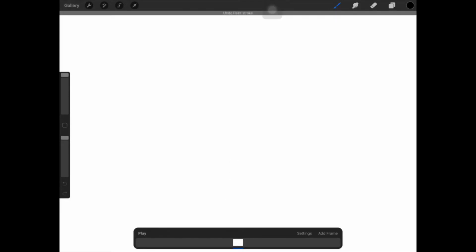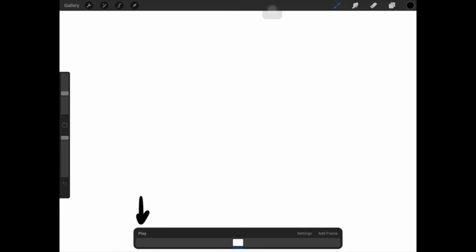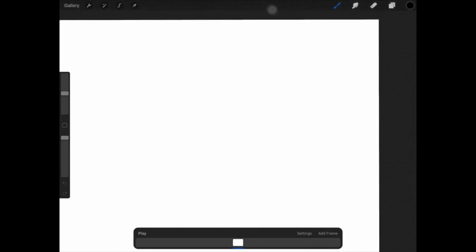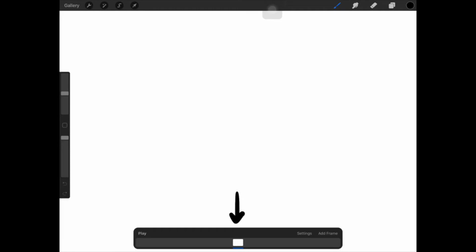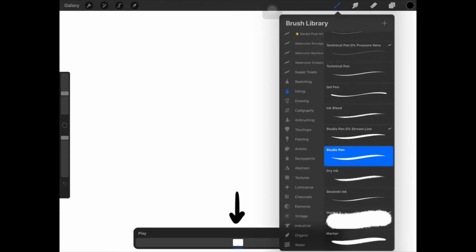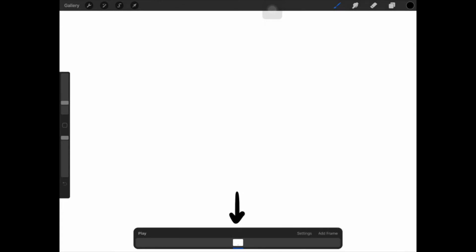So, what is what? Play, it's of course to play our animation and to have a preview. This white box there, it's a frame, and I will change here.